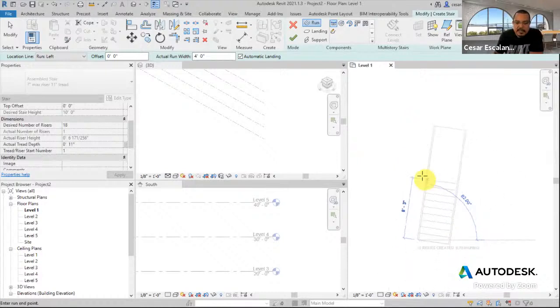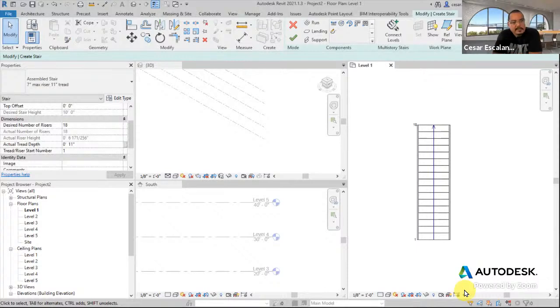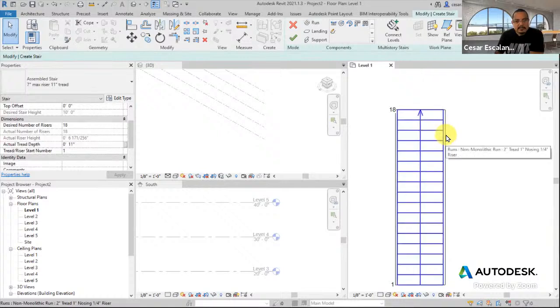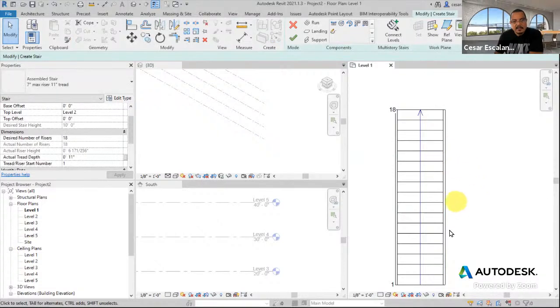So your first click is the first riser. The last click is the last riser. And you can just span from level 1 to the last one. And notice how it says 18 risers created, 0 remaining. This is the run, and the run automatically creates supports. These are stringer families. A stringer, in this case, is a box 2 inches wide, and it gives a number to the first riser and a number to the last riser.